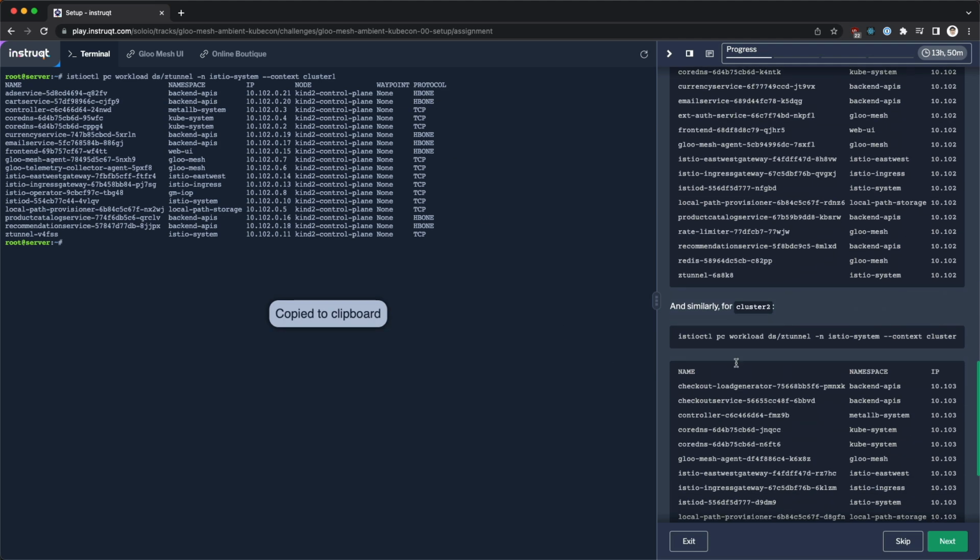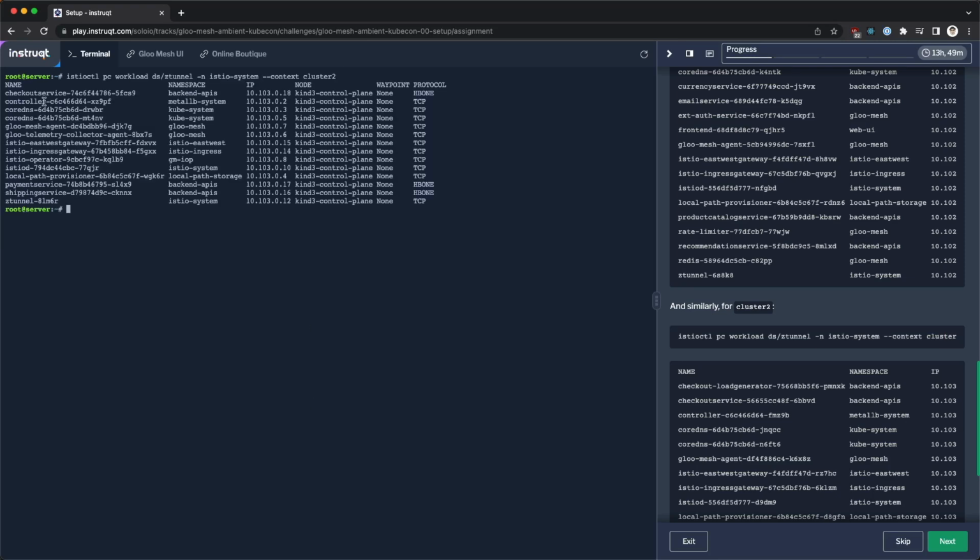With workloads deployed, we can run the proxy config workload command to list all workloads Ztunnel is aware of. Notice the HBONE protocol in the protocol column for all workloads that are part of the ambient mesh. And we can do the same for the other cluster as well.